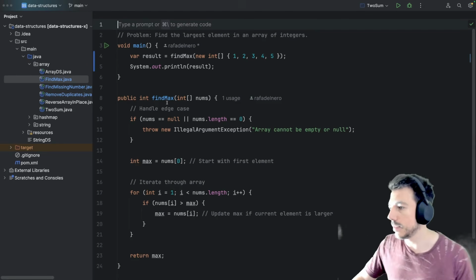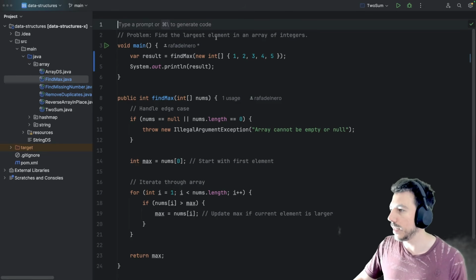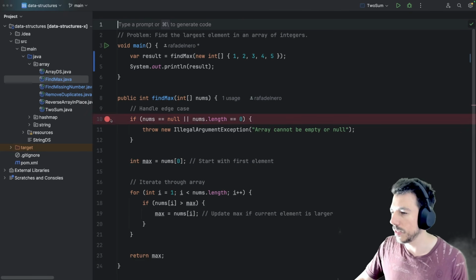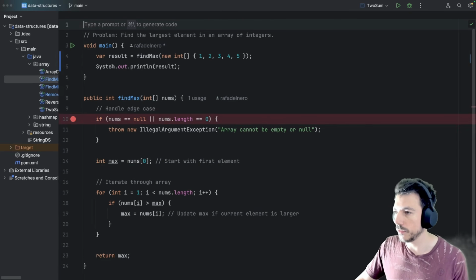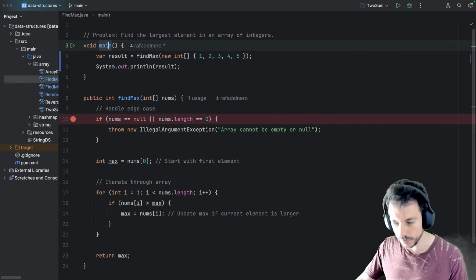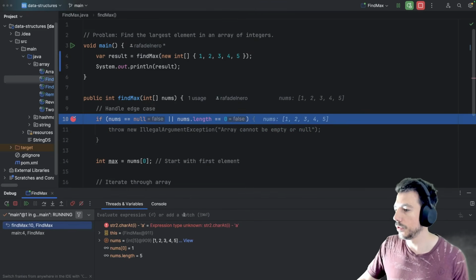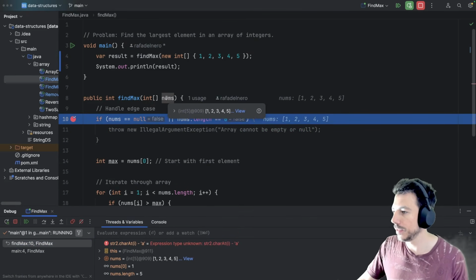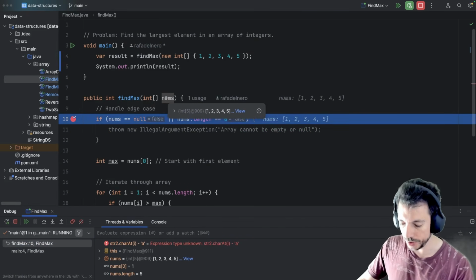So let's see now some popular array problems that we commonly find in interviews. This is an algorithm to find the largest element in an array of integers. I'm going to debug here just to make it simpler, right? So let me start debugging. We pass the array here. It's 1 to 5.